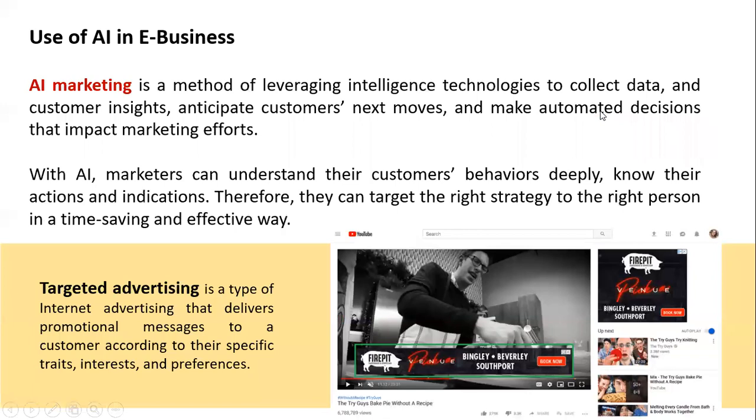Then, children, AI marketing, artificial intelligent marketing. Same thing, that will collect data and customer insights, and anticipate customers' next move. That is what we call manipulating the purchasing decision. So this will anticipate. This will predict what the customer is going to do next. And depending on that prediction, this will manipulate the customer's mind to purchase from our business website.